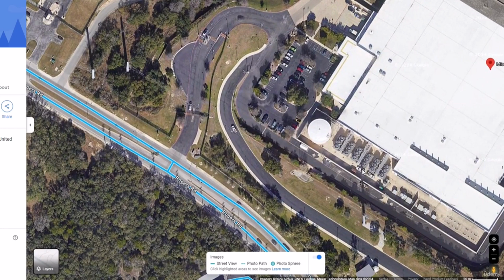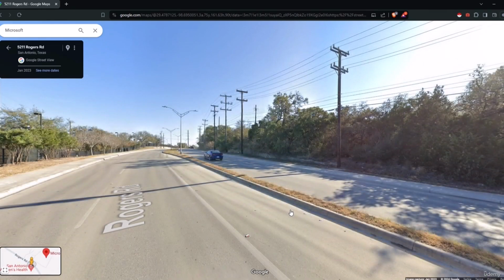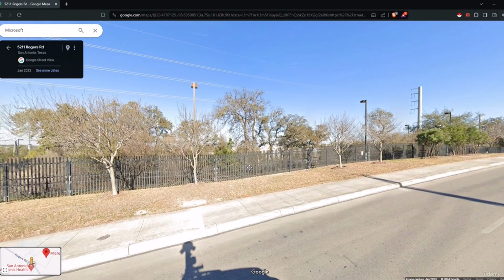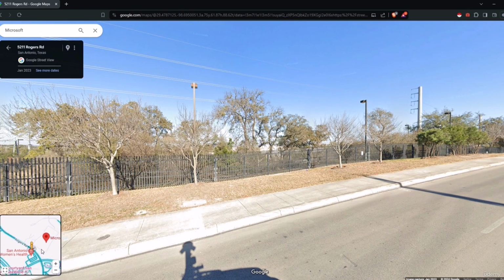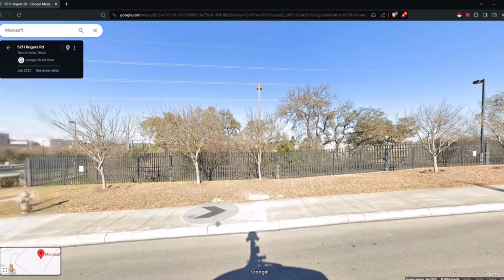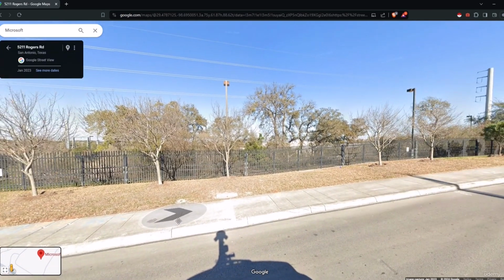Now let's give it a try and see if we can see this building from the Rogers Road. So I'll click anywhere here and we should be moved to the street view, and let's now look around. In the left lower corner, if you hover over the little map image, you can see that it will show you in what direction you are looking. So for me the building should be in front of us, and right now we are unable to see it.